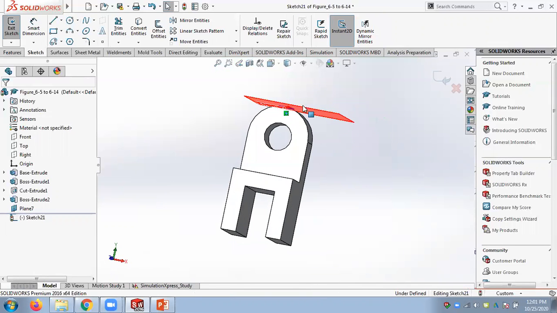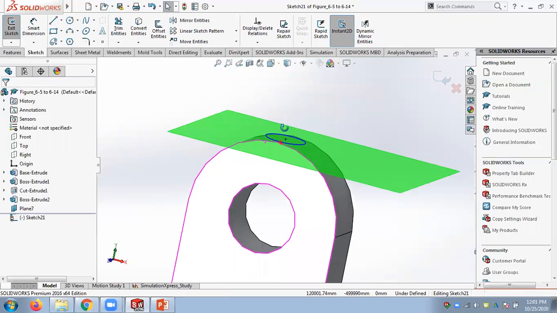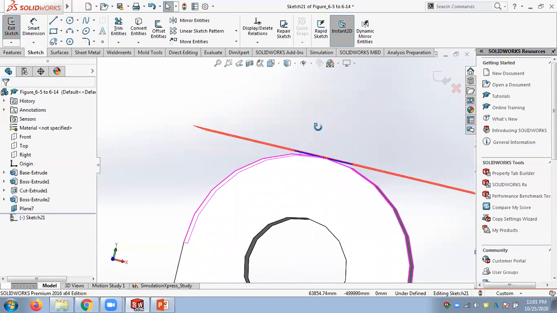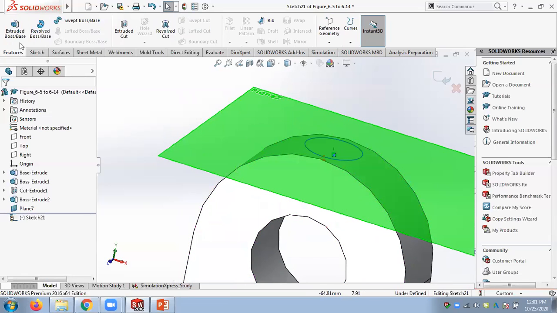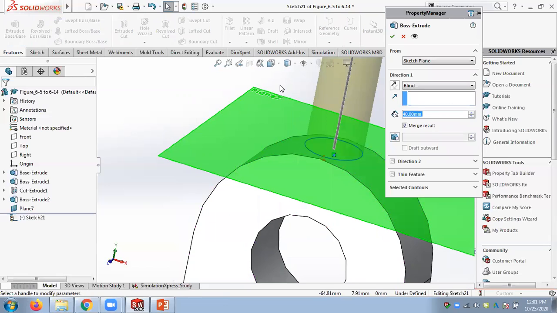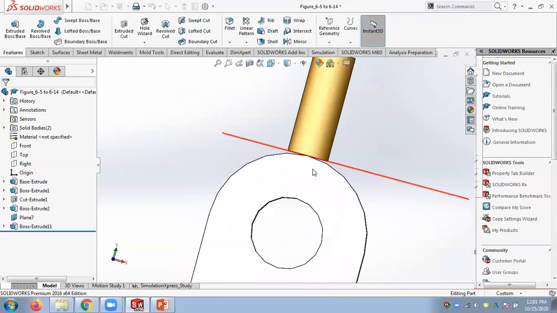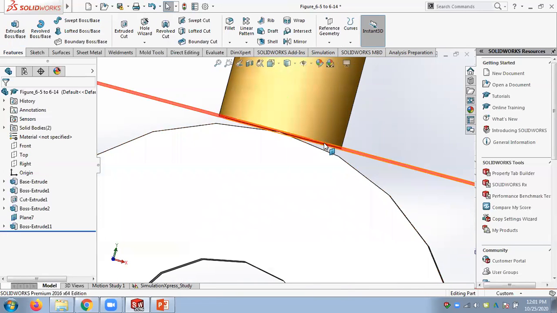I can do it. Now if I want to start the sketch extrusion from here, we can come here and extrude it. Now extrusion happens this way. If I press OK, what happens? There is a gap between this one and this.